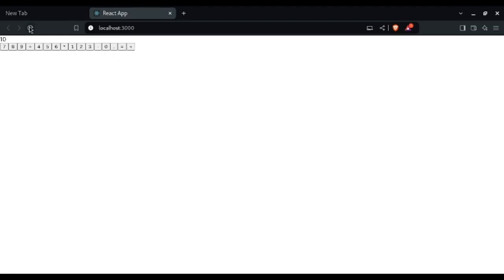Now we don't have that clear button. We clearly need the clear button. We'll implement it just now. And then 7 times 2, 14. Clearly it works. I'm not sure about the multiplication.